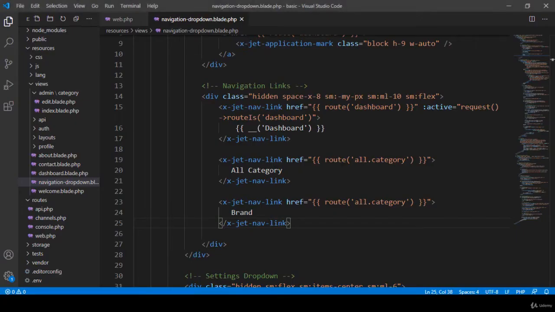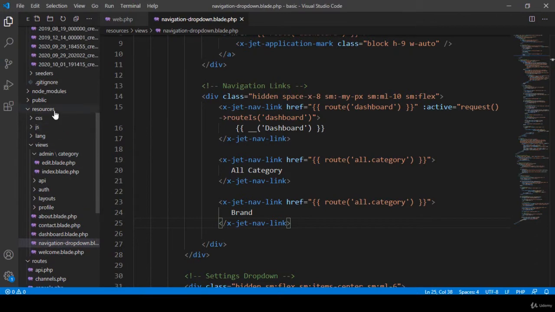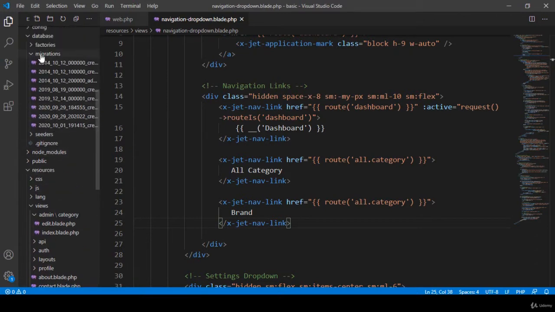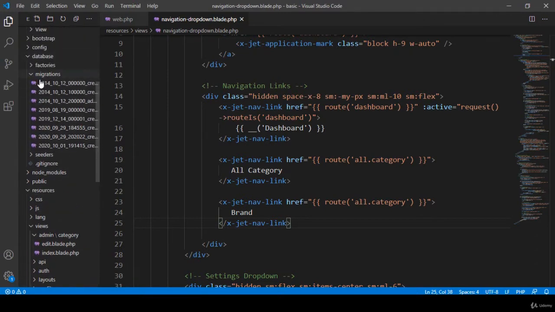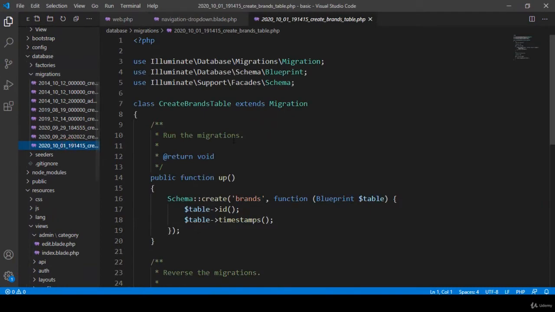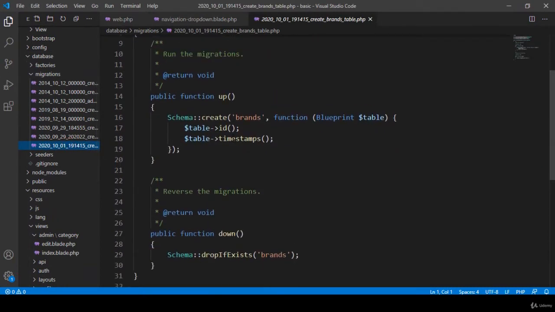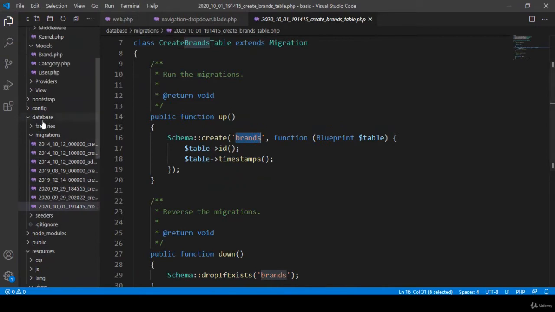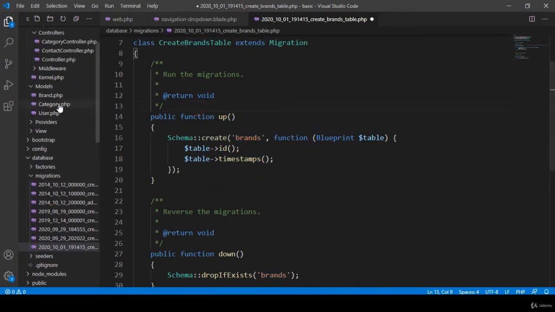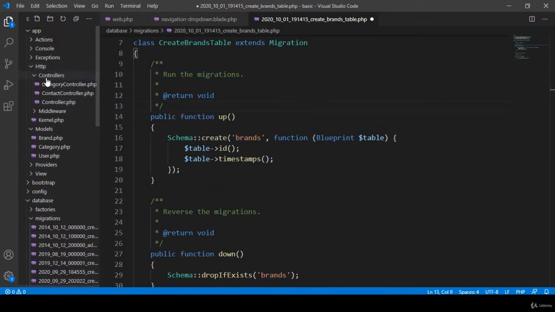If you go to our project and to our database migrations, here you can see a new migration file has been added for brands, and I have also created another one, our model.